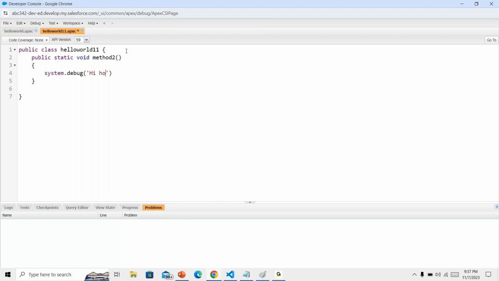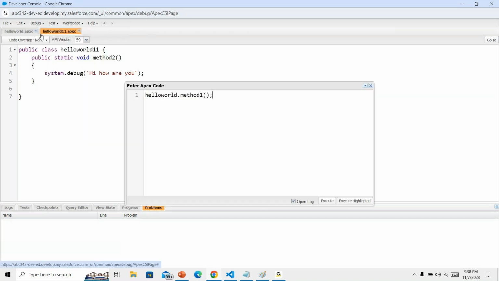One class can have multiple methods. It is not restricted to a single method. We can create multiple methods also. Click on Debug, open Execute Anonymous Window, HelloWorld11.method2. Immediately the output will be displayed.